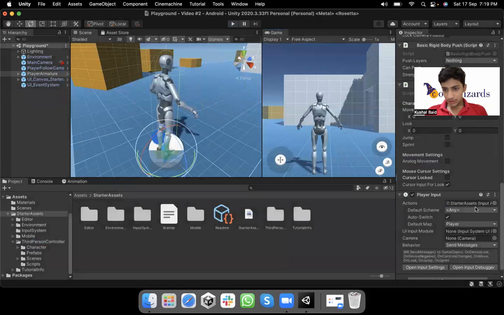And if I go from here, instead of Any, we'll go to Gamepad. Now this will use the gamepad only.